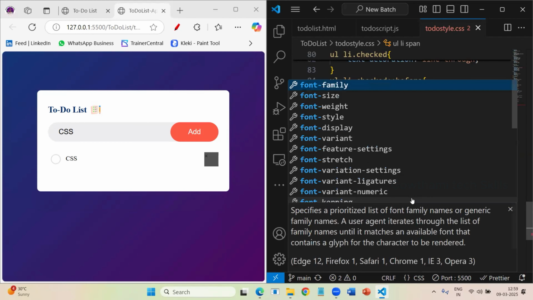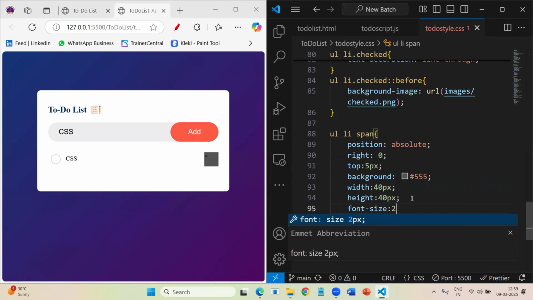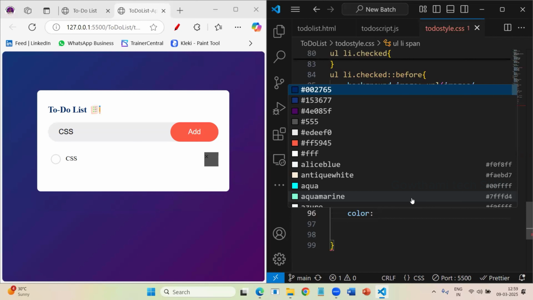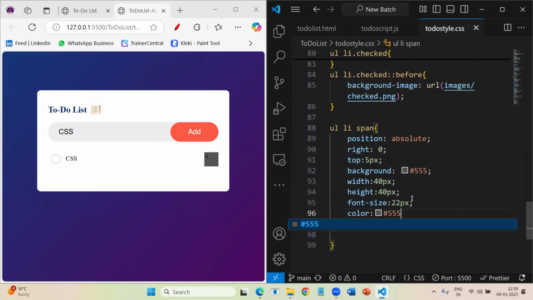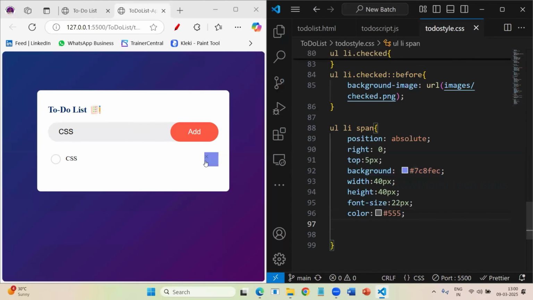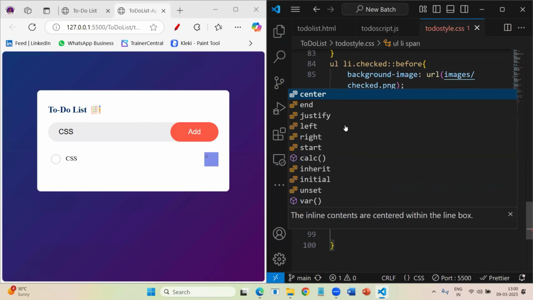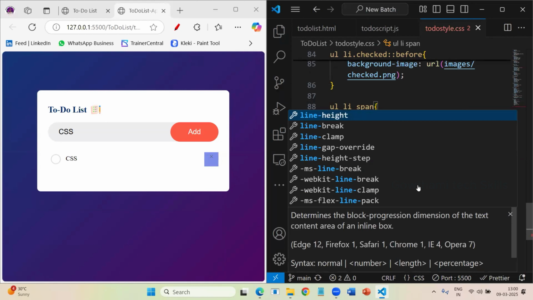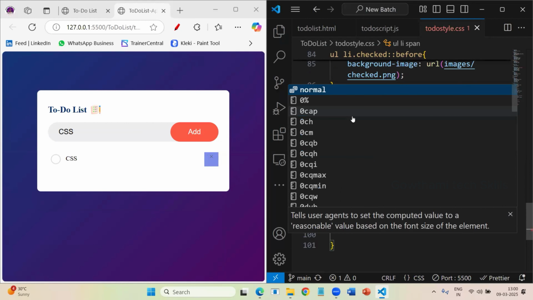So I'm just providing the size. Font size, I'm giving as 22 pixels. And also I'm going to change the color of it. Let us take a little gray color for this, later I will change it. Otherwise I'll just change this here. Let us take the blue color. So this is my background. Here it is on the left side. I want to make it center. So text-align center. So it is aligned at the center. And the line height is very big, that is why I will reduce the line height. So line-height, I'm going to give it 40 pixels.